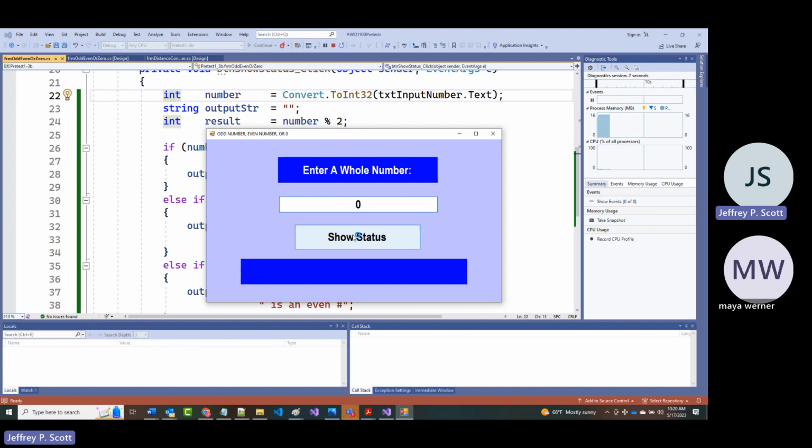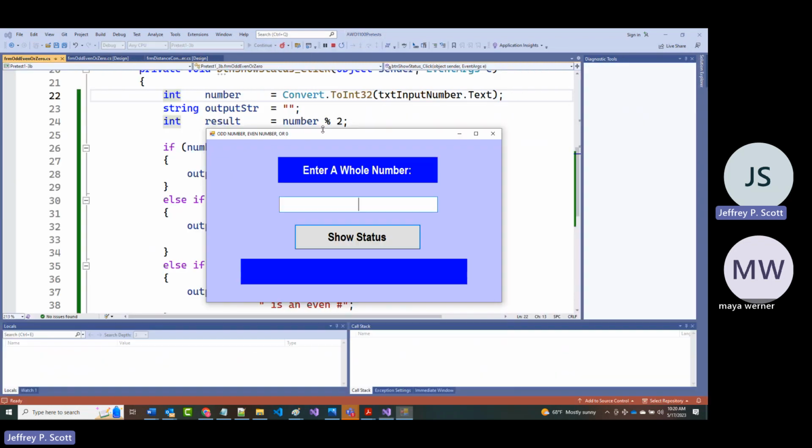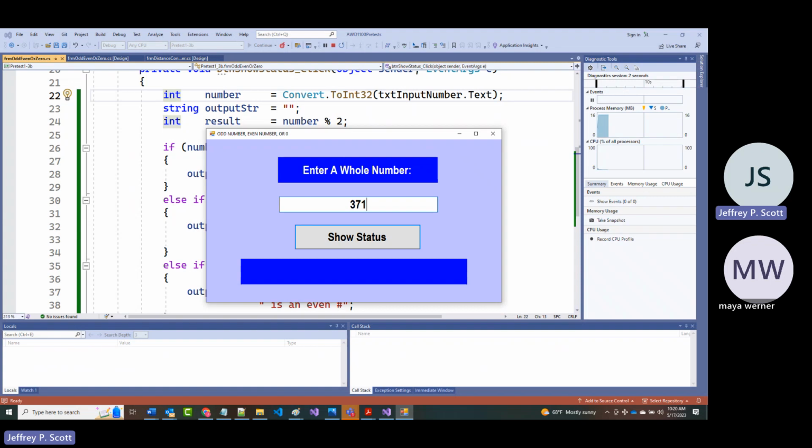If I put in 0, it says 0 is neither even nor odd, exactly what it's supposed to say. If I run it again and put in 371, which is an odd number, it says the number 371 is an odd number. If I run it again, and I don't even have to stop and run it again, I can just change the number here. Let's put in 676. We have now met all of the program requirements.